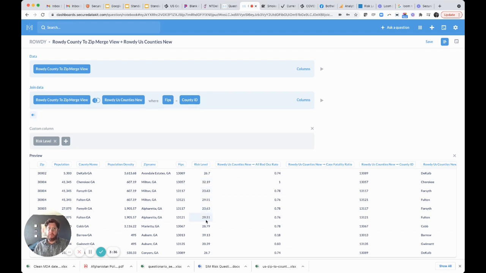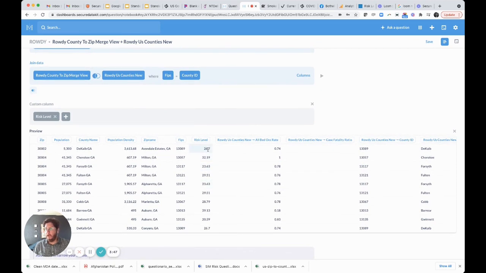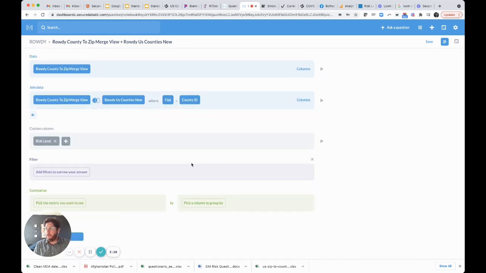So this tells us, remember that in the earlier video at the very beginning where we talked about the risk matrix from green to red? Well, this data looks pretty good in terms of what we're looking for. So now we've joined the two tables. We've created a custom column. Now we want to do some filtering.